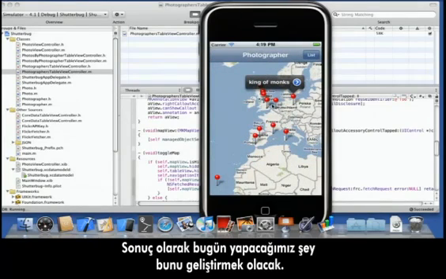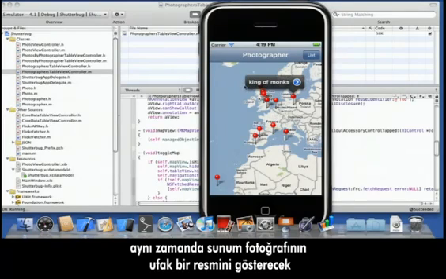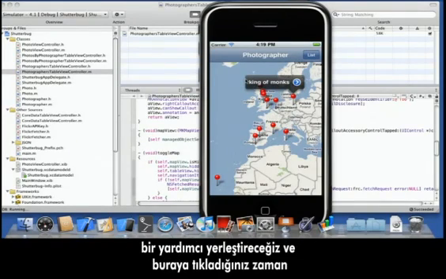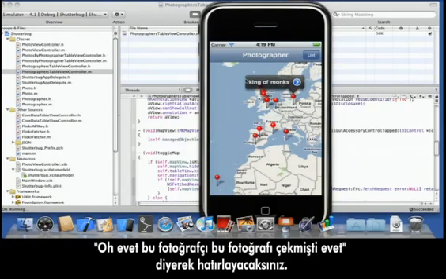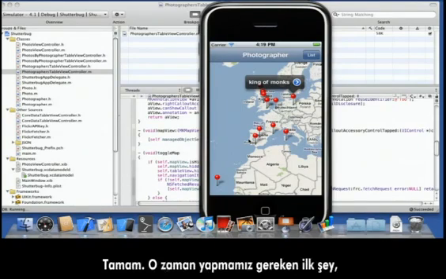So what we're going to do today is just enhance this so that this callout accessory on the left also shows a thumbnail of the representative photo. That way as you're clicking around, you remember, oh yeah, that photographer took that photo. So it's a reminder thing for you. So I just want to show you a little bit how to do essentially a left accessory view.